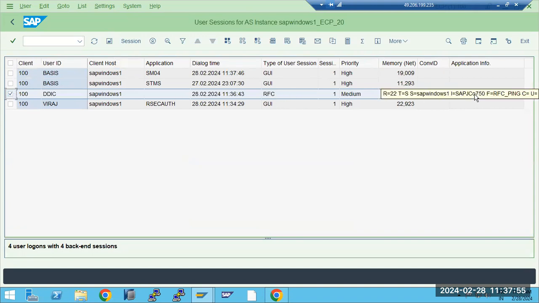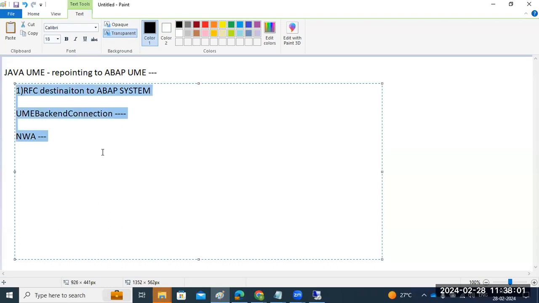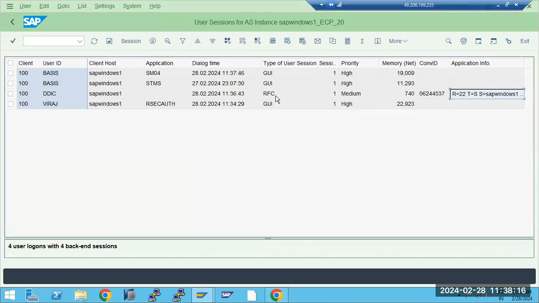So this is the application information here. Using this one, we can find out what the call is. So it is connecting via the RFC function module, then the SAP JCo connection. JCo connection means Java connection, Java communication connection. It is connected here. Yes, this is the RFC connection.